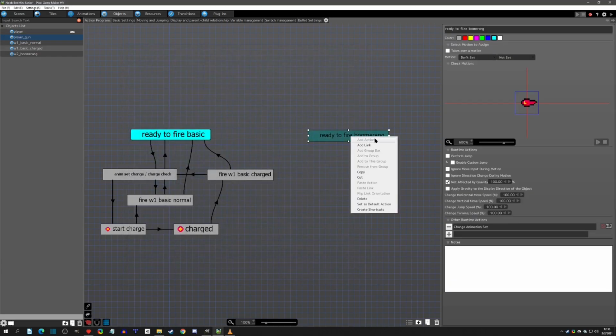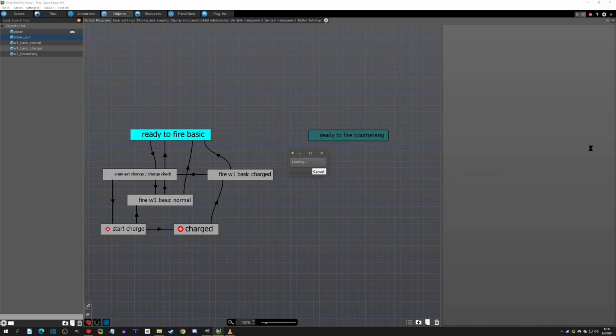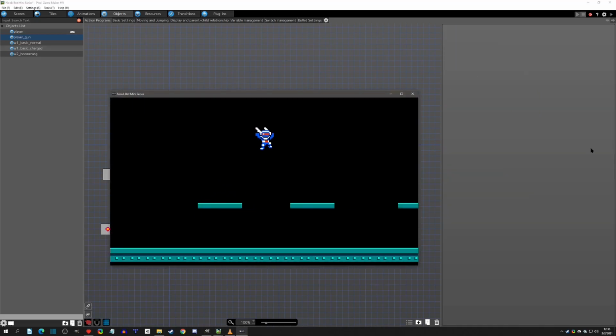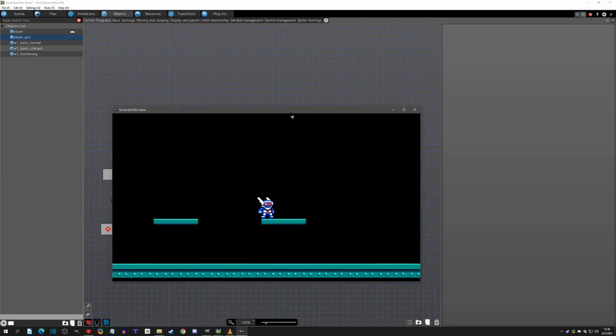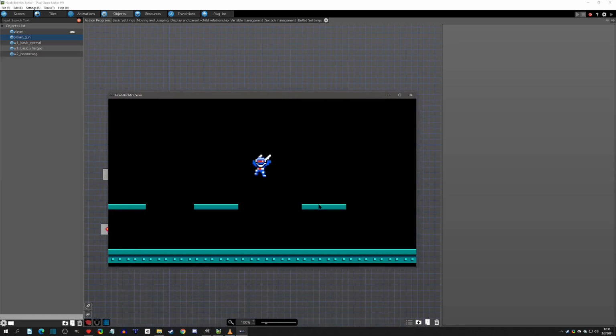And just to test this, I'm just going to make this the default action. And then we're going to play test. And now my character should be blue now, which he is. Now I can't fire or anything because I'm actually in this action right now. I don't have any access to this. But I am blue, and so change animation set worked.